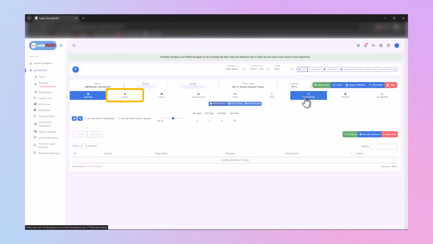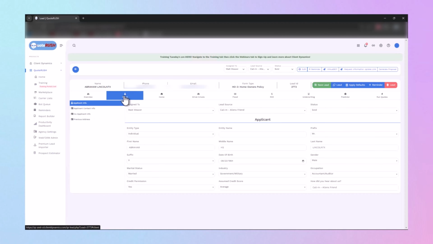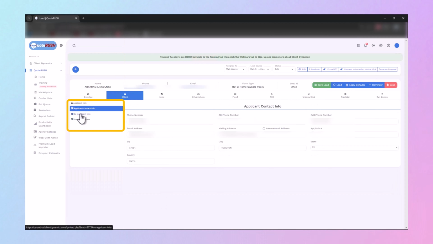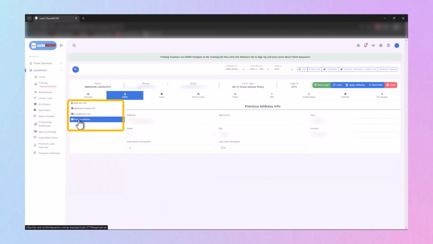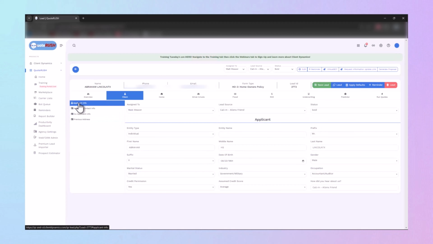First up, let's go ahead and take a look at the Client tab. The main difference that you should notice between QuoteRUSH Web's Client section and QuoteRUSH Desktop's Client section is the subsections on the left-hand side. Instead of giving you one long form, we give you a few different, more bite-sized areas where you can fill in some information.